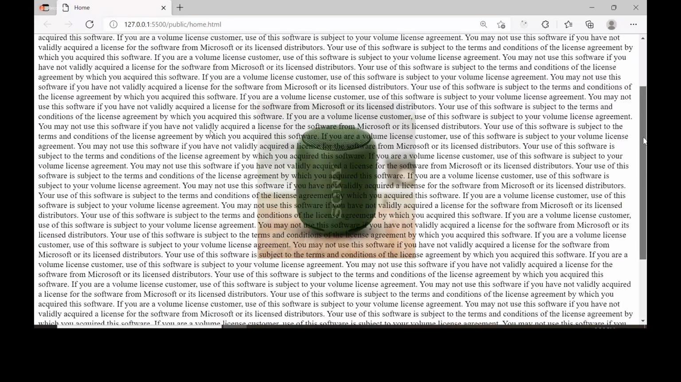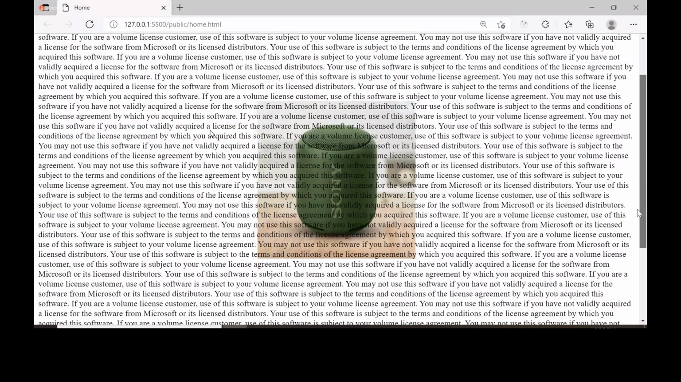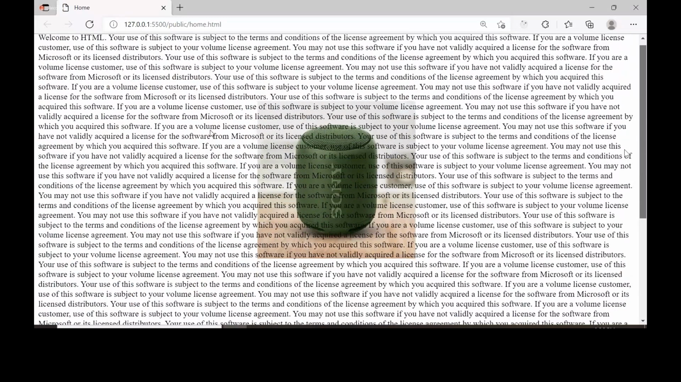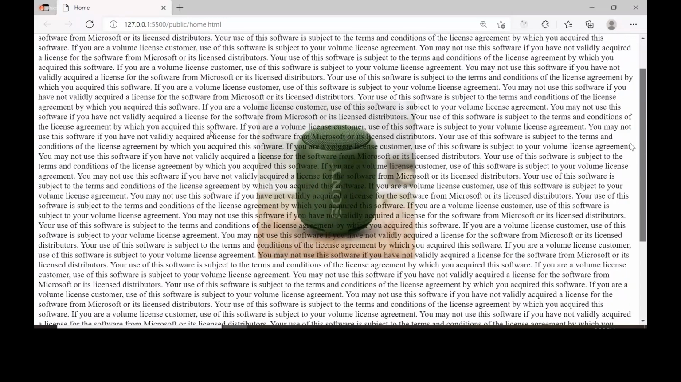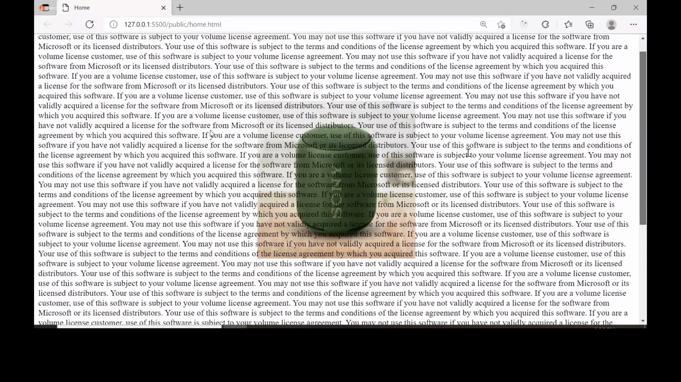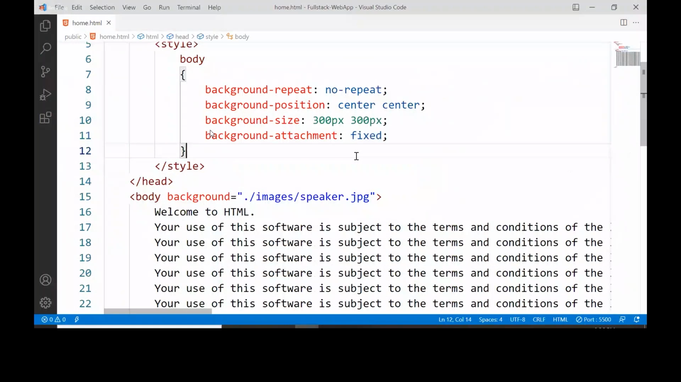That means the image is fixed and only the text is scrolling. The text is scrolling, the image is fixed. Only the text is scrolling, and the image is in the background. The image is not scrolling. That is how you can define the attachments.